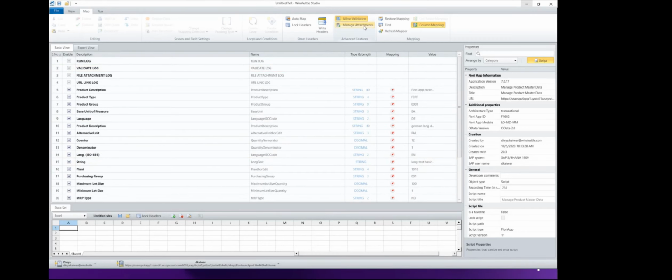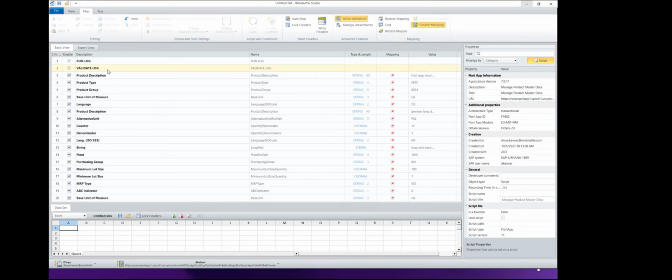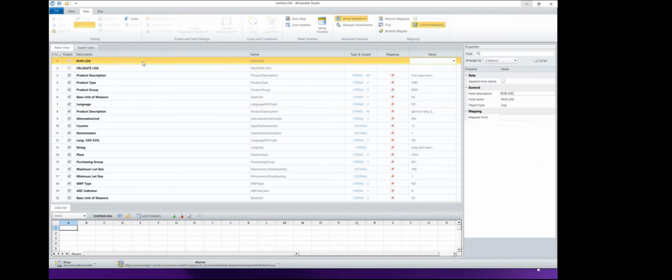Now we also can handle attachments. You'll see that some of the Fiori apps also can take in supporting documents. So we've enabled that attachment option that we also provide within transactions here. So for now, I'm going to just get rid of that. But you'll see now that this is my list of fields that I do have to work with.